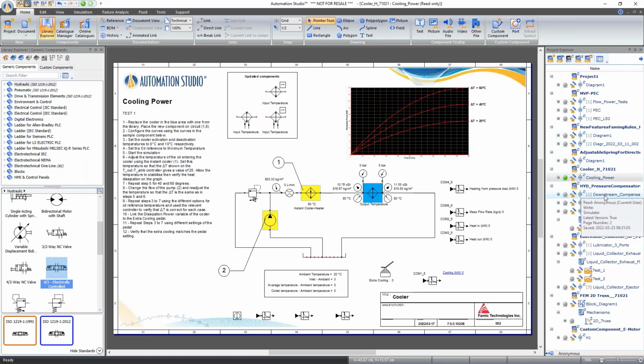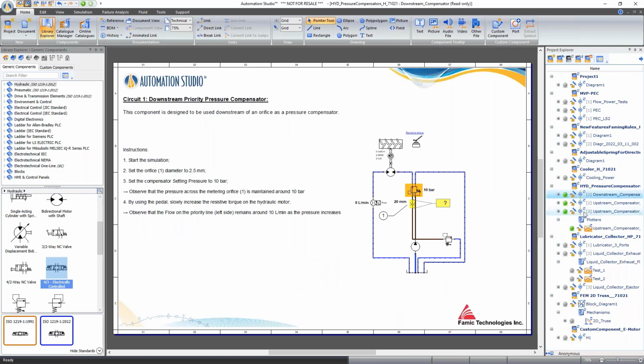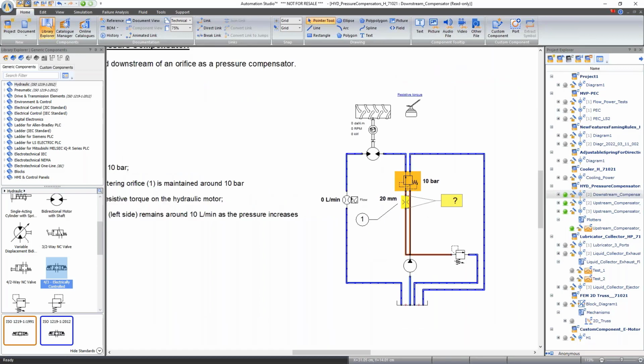Next thing I want to go and show you is we have new pressure compensating valves. So these are valves that are bypass pressure compensators. So we have just a pressure compensator which will block the flow, and just allow the correct amount of flow based on an orifice downstream. We've added these bypass pressure compensators. So this is one here.